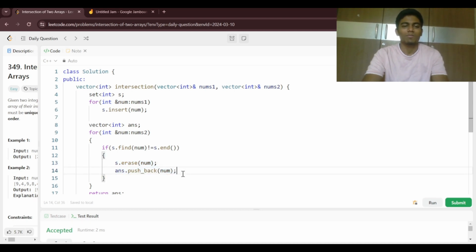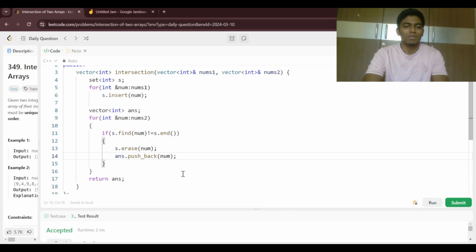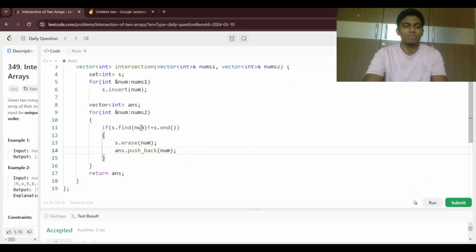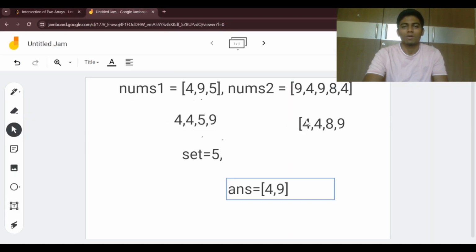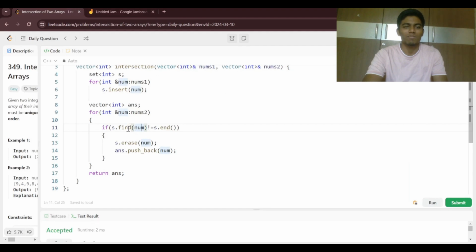So why are we not checking whether the number is already present in this particular answer? Suppose we have 4. We do not need to check whether this is already in the answer. Why? Because we already erased it from the set. So whenever we again visit the 4, this 4 will not be present in the set. So that will be false here itself. So we are going to return.